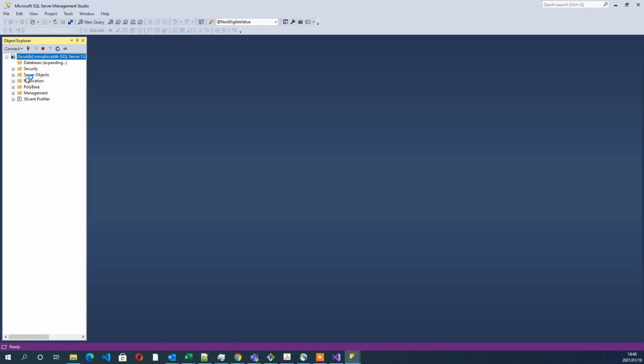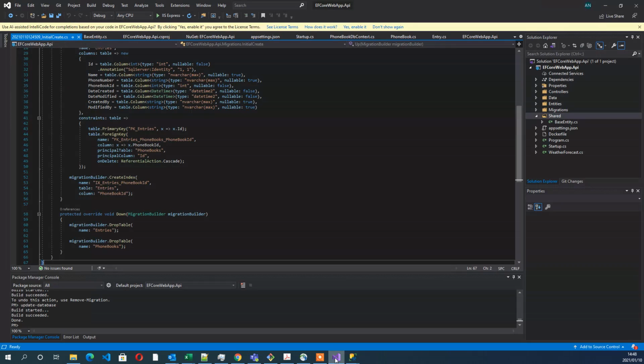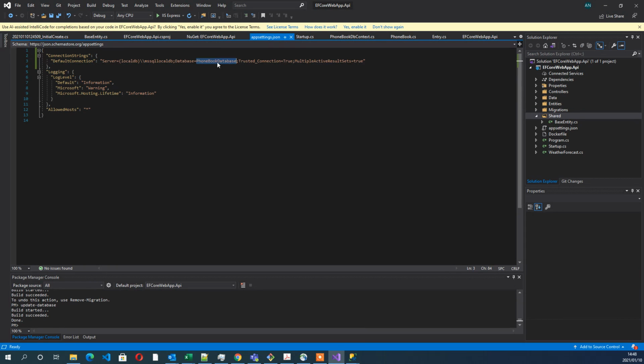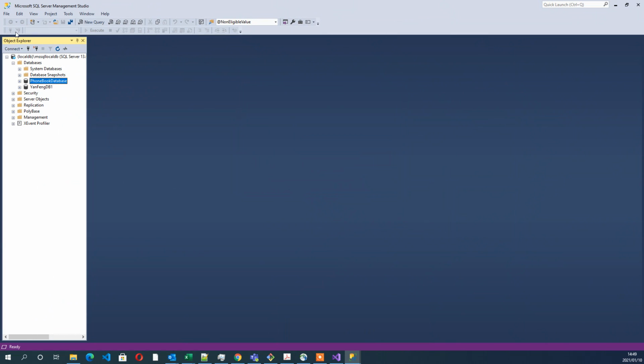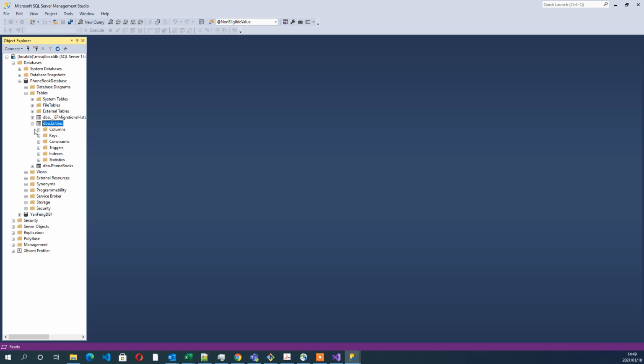So let me show you the database that we just created. You can see the PhoneBook database. If we go back to our code and go to our connection string, this is the database that we just defined in our connection string. Everything that we've done, we created our database using code, using Entity Framework code first, and you can see here our tables that we just created, which have a one-to-many relationship.